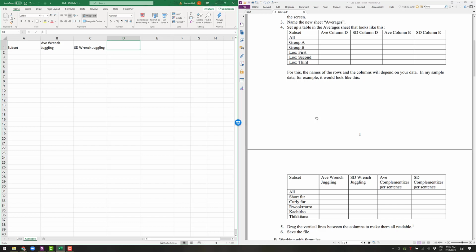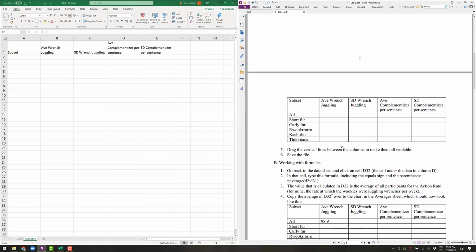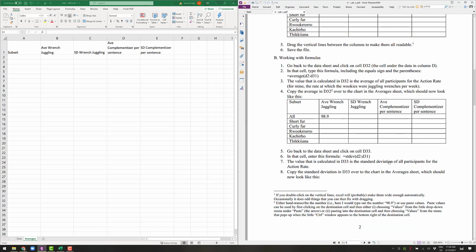Now my language rate, column E, is complementizer per sentence. So average complementizer per sentence, and then SD complementizer per sentence. There's a note here, as you'll see, in A5. Here's a footnote 1. It has to do with dragging and making these slightly different sizes.